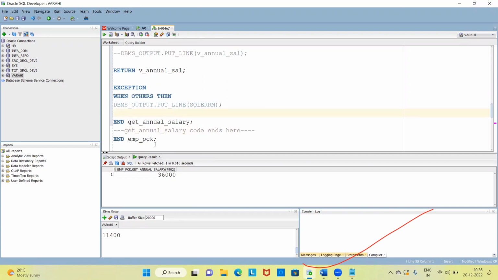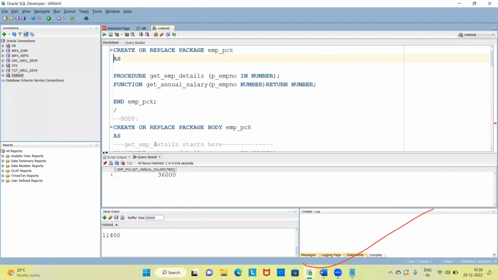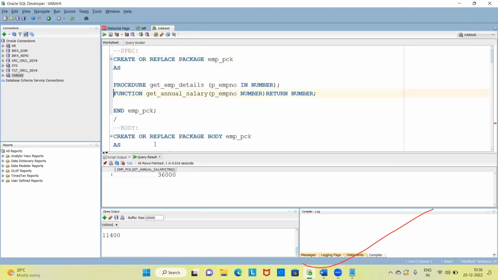Is it possible? We discussed already. It's not possible to write a body without its specification. It will throw error. If you want, I'll show you again. So I'll comment this function declaration in the specification. And let me compile it first.